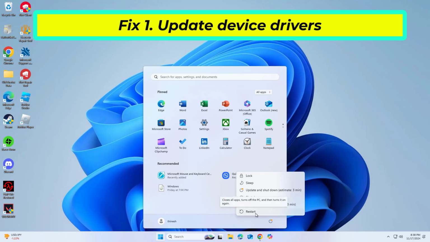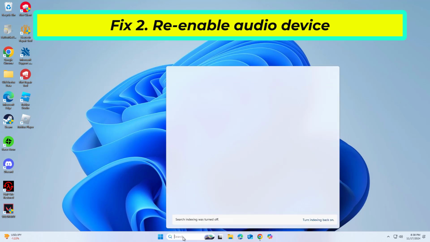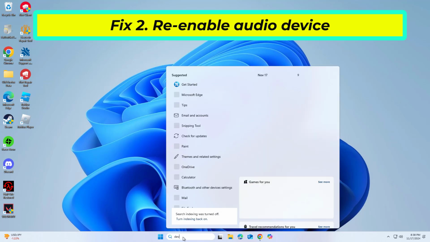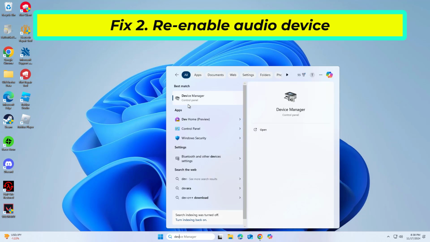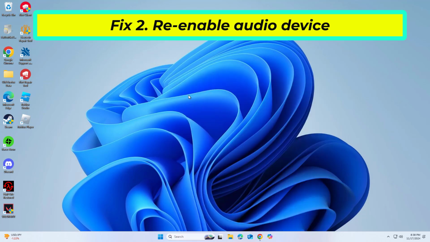If that didn't work, temporarily disabling and then re-enabling the audio device can serve as a system refresh, potentially clearing any minor conflicts or glitches.